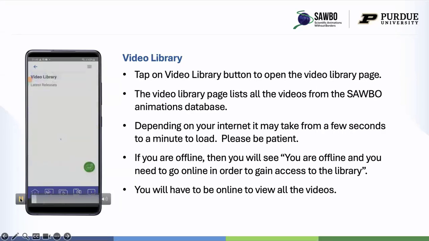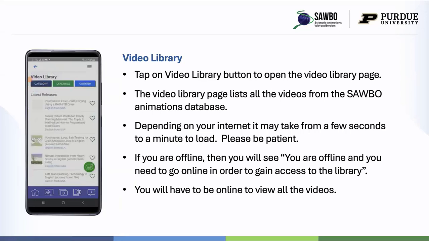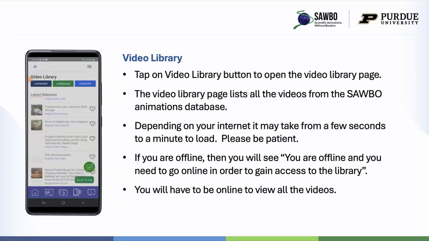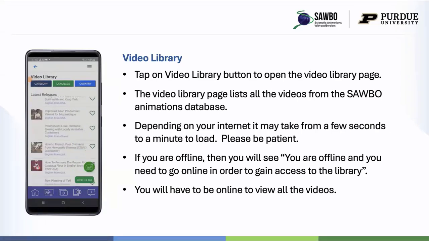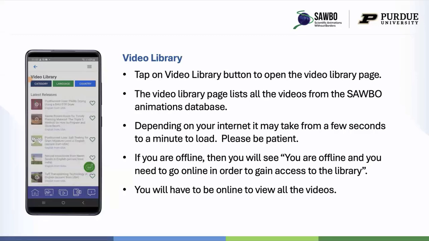Video library. Tap on video library button to open the video library page. The video library page lists all the videos from the SAWBO Animations database. Depending on your internet, it may take from a few seconds to a minute to load. Please be patient. If you are offline, then you will see you are offline and you need to go online in order to gain access to the library. You will have to be online to view all the videos.